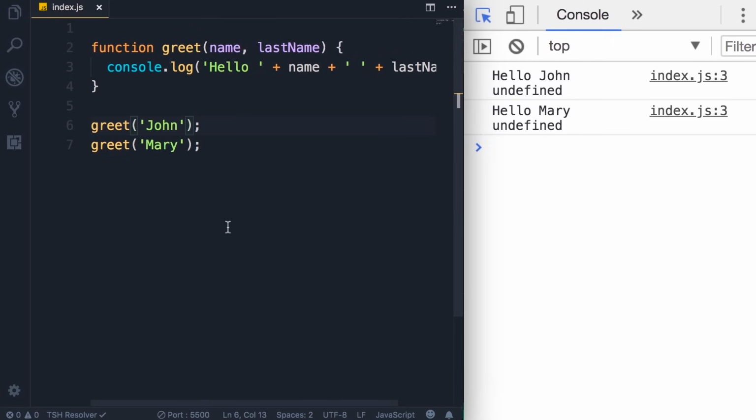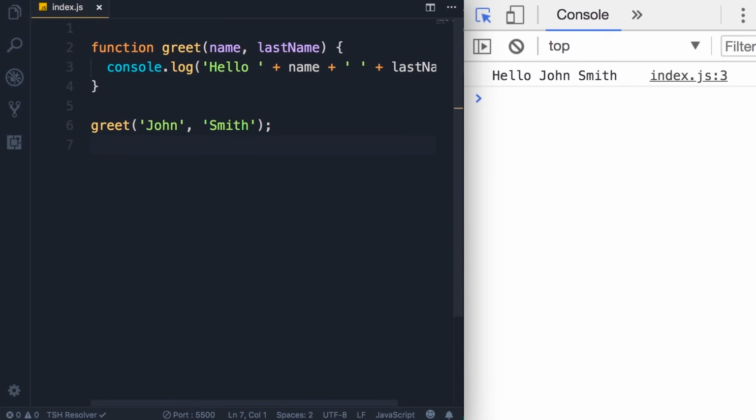So I'm going to pass another argument here. We separate them using a comma, John Smith. And we don't need the second call to the greet function. Save the changes. Now we have hello, John Smith.